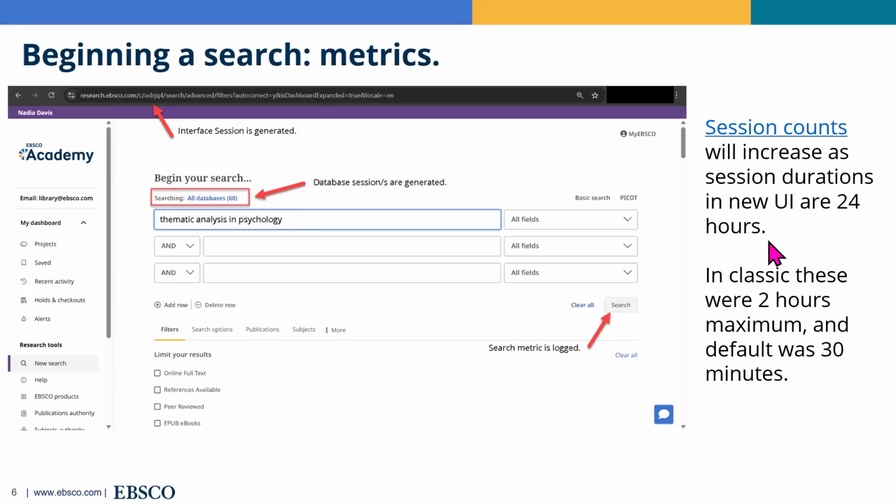Now, one thing I mentioned that will be a change is that this session will now last between 20 to 24 hours, whereas in the classic version, the maximum was 2 hours. So that's where those session counts are going to be decreased a little bit if you're looking historically.